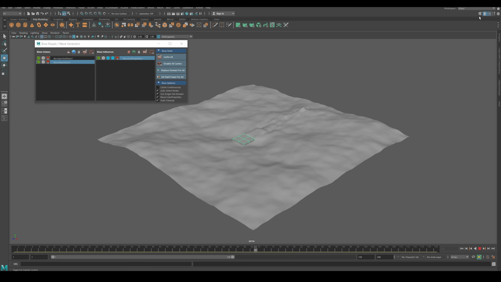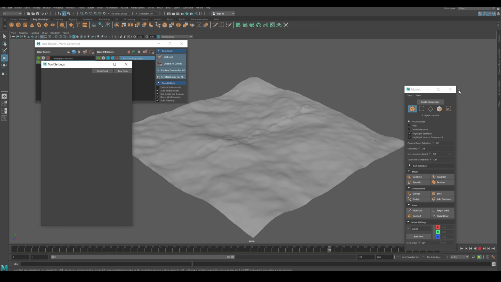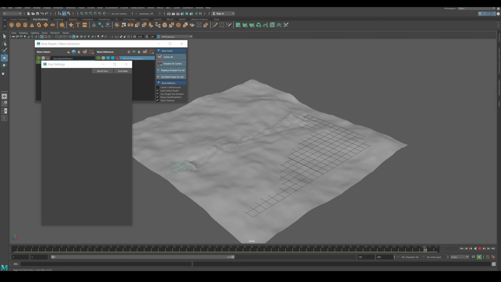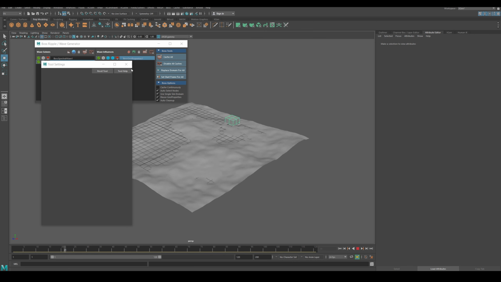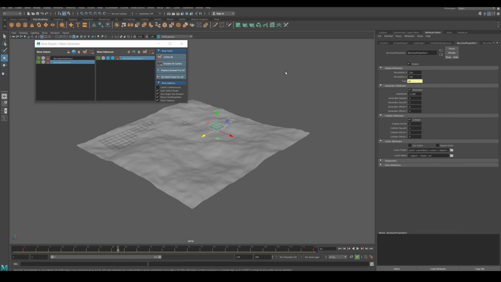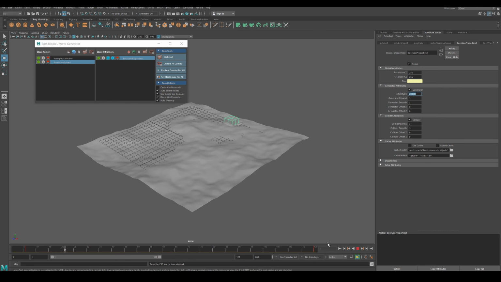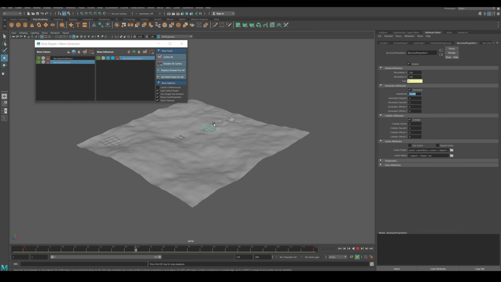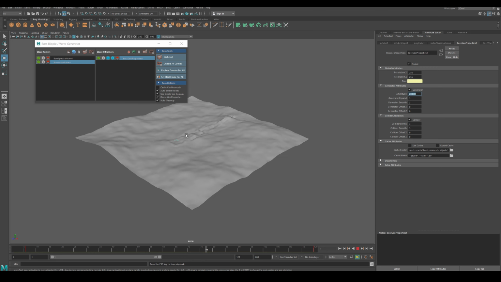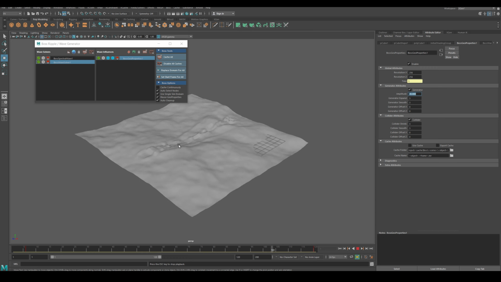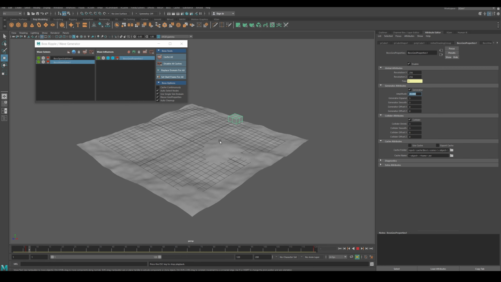Ooh, I lost my attribute editor. Where are you? Come on. Let's pause it for a moment. 12. What about 20? And you see we have a stronger influence. So, just another way of dealing with waves.